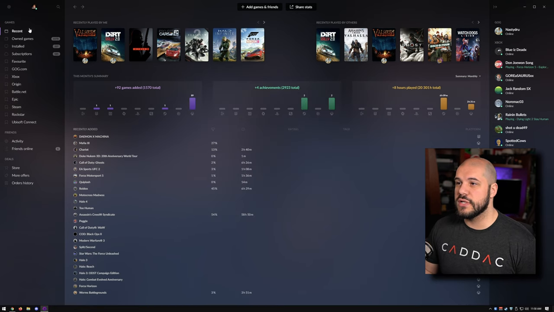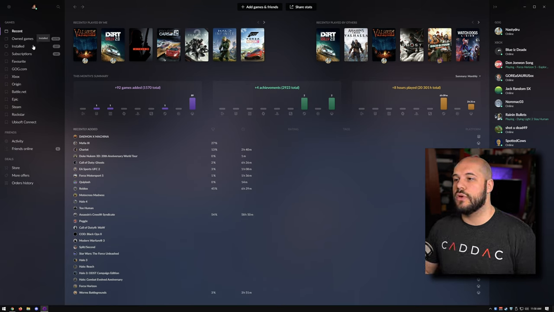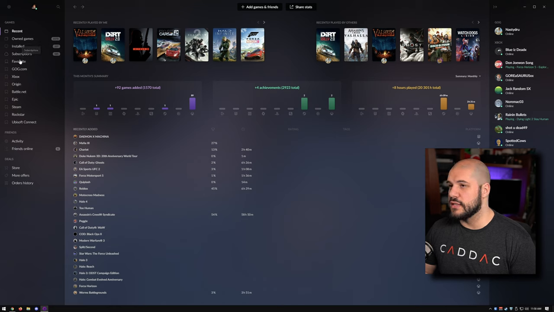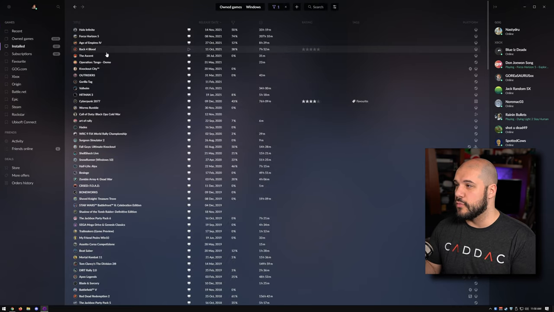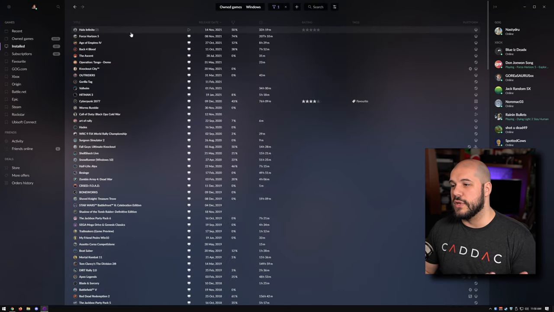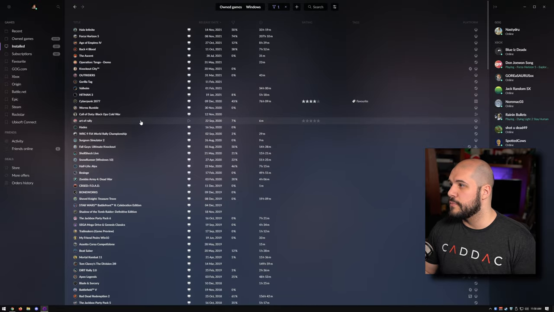Another awesome feature is that you can create your own kind of filters, just like how you can do on Steam, and you can organize everything on the left-hand side here. So I have these organized based on launcher and based on my installed. So installed is going to be the important one for me. This is where all of my installed games are.